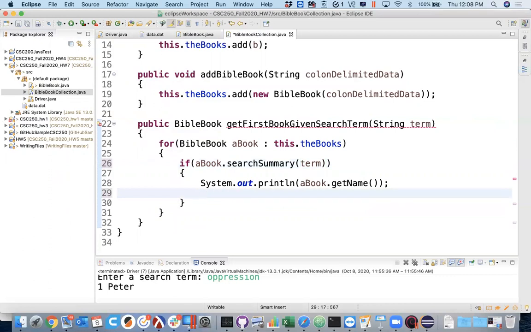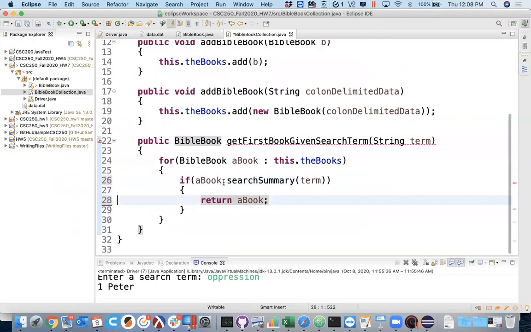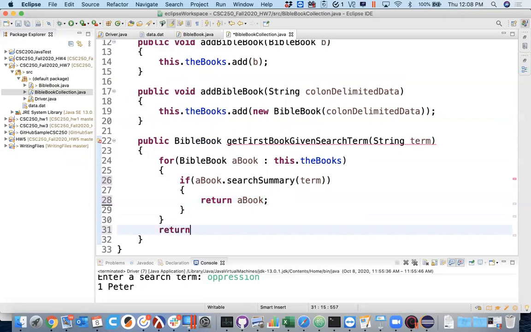And if we're here, we'll go ahead and return a book because we found it. We don't need to print it out here. So if we found a search summary that matches, we'll return that book. If we get through all the books and never find anything, we'll go ahead and return null.